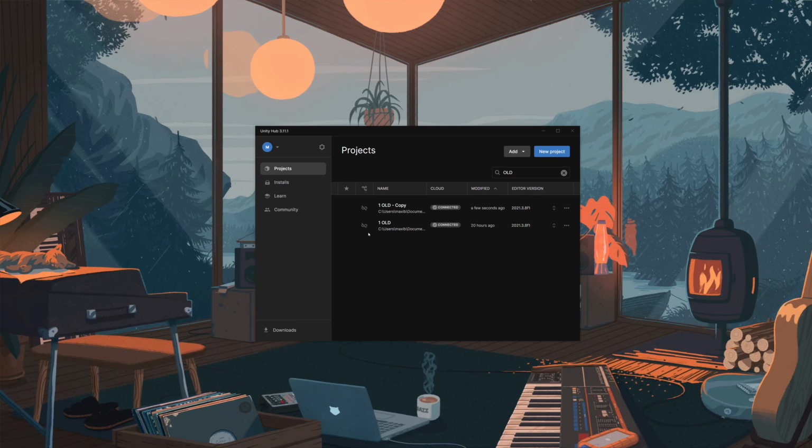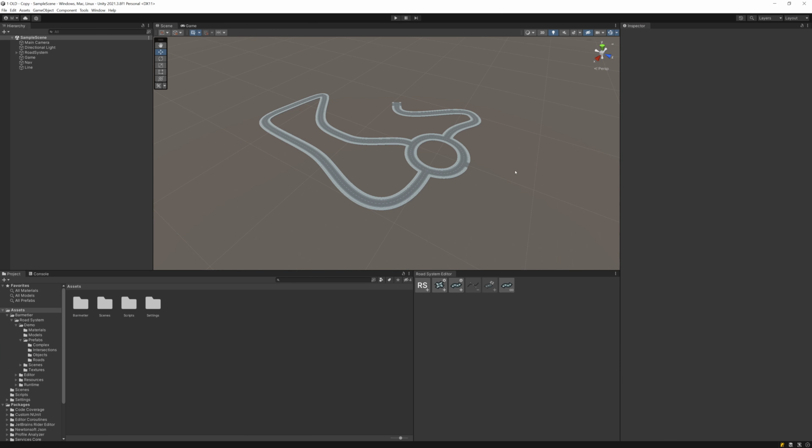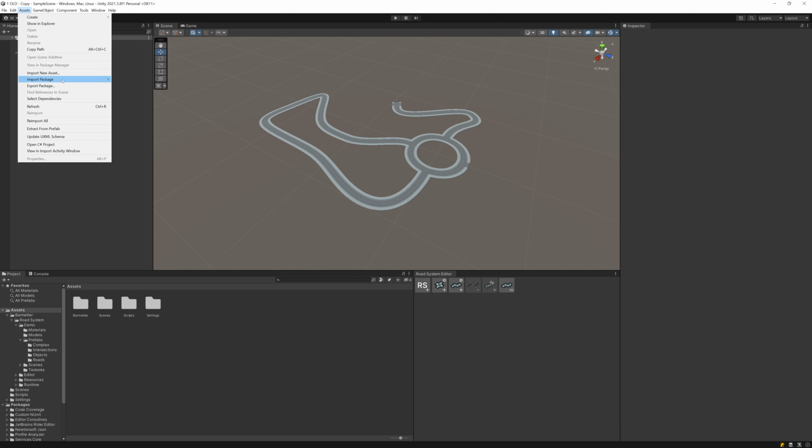So the first thing you should do is definitely create a backup before you do any kind of migration, as I've done here. Now, because the new version, the 2.0 version, is a UPM package, you can't simply import it. At the time of recording this, the new version isn't published yet, so I'm just importing it here.